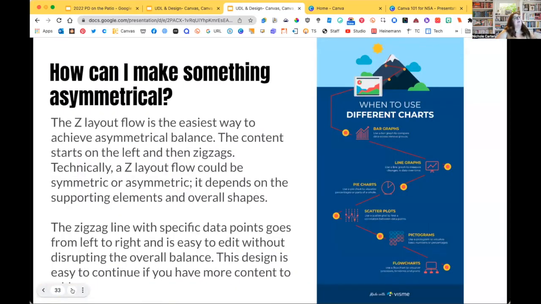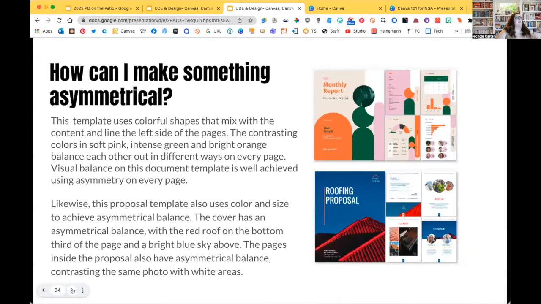But I think when you start to look at stuff like, hey, I want my students to create an infographic. Well, asymmetry in infographics is easy to attain when you do a Z timeline or movement through the infographic. That's an example of asymmetry. When you look at templates where they're creating either a PowerPoint presentation or a flyer or even a book, the templates will do those asymmetrical designs, so you don't even have to think about it.